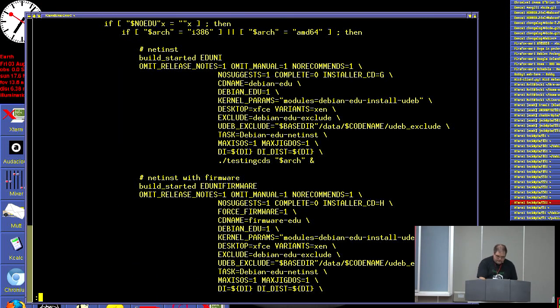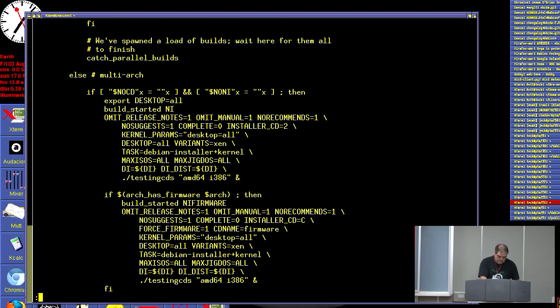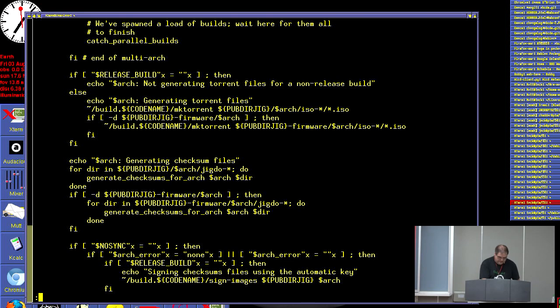So again, you can see all the same code in cronjob.daily is basically here again. We've got the multi-arch builds. And again, at the end of this, you see, catch parallel builds. For the weekly images, even more so than the daily set, now we've got multiple Debian Edus, literally just added in the last week. I think we're up to 11, maybe 12 parallel builds going on for the x86 architectures. Casulana is a monster machine and doesn't even notice. It's running at a load of 12 or so. And you know what? Who cares? It's fine.